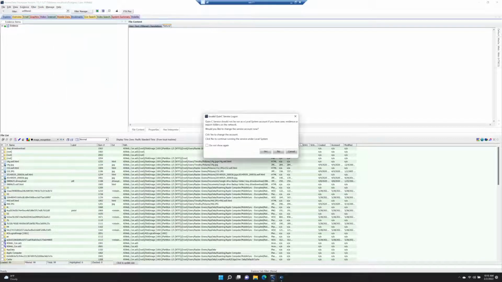So once you've loaded up your case with anything else that you wanted processed, you can go up to Tools, come down to Image Analysis, and go to Image Recognition. And don't worry about this Quincy service thing. It will pop up every time. Chances are, if you did the default or normal install, you're just going to click on No.